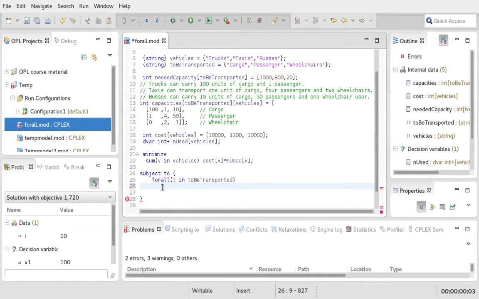The constraint itself is nothing new. What we're going to do is sum over all the vehicles. We're going to multiply together the vehicle capacity for the item we are currently looking at and the number of that given vehicle that we're using, that is the decision variable. This, of course, must be greater than or equal to the capacity we need.